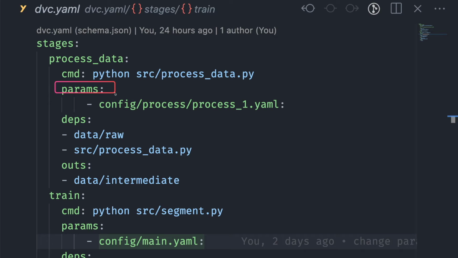params is a special kind of dependency, which is parameters. In this case, I specify the path to the configuration file that contains all the values for the parameters. outs specifies the directory for the outputs of the stage. In this case, the outputs are in the directory intermediate inside the directory data.